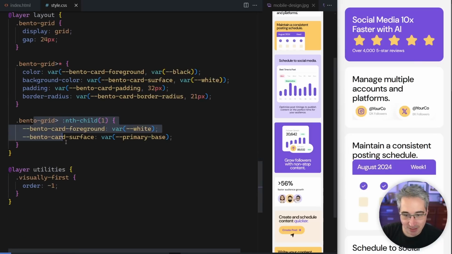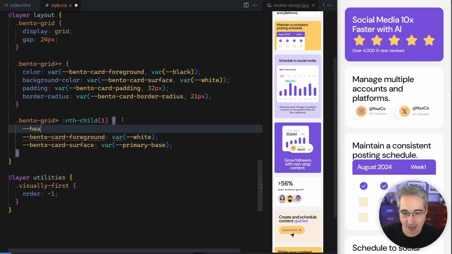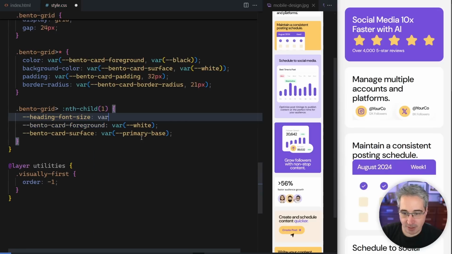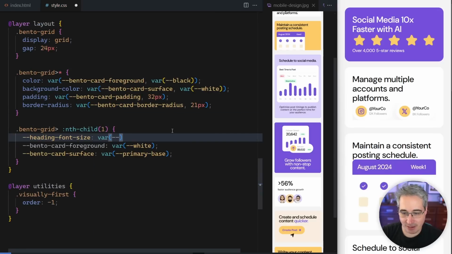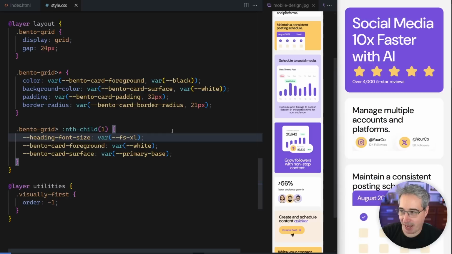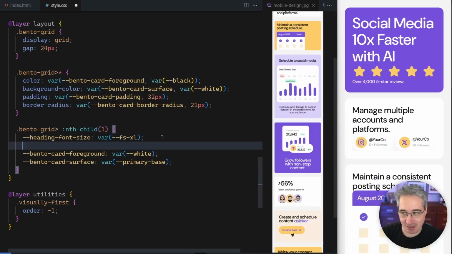Cool. So that means here in my Bento grid, my nth child 1, that's going to be pretty good, but I can then just come in here and say that my heading, the color is fine. We're going to say that the heading font size is my var, and then we can say that it's my font size XL, and now we can see that one's gotten much bigger. Cool, right? So it becomes very easy to customize these where we want them to.